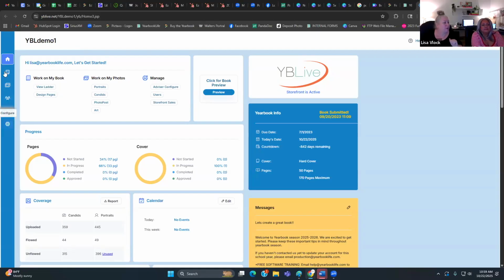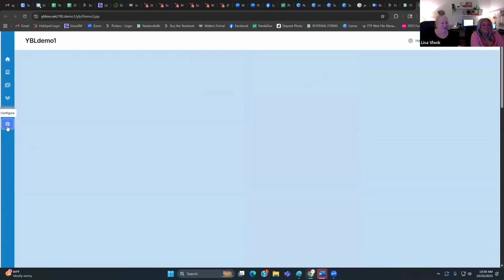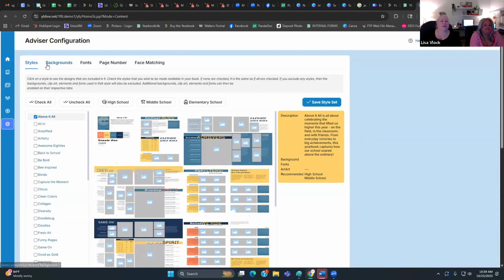Also, down the left column, we're going to go from top to bottom and go through all of these features for you. Let's go to Configure. Configure is all of the things that you want to see in your book. Up at the top, you can see you have styles, backgrounds, fonts, page numbers, and so on. This is where you can turn things on and off, or maybe you just want to see what's available.